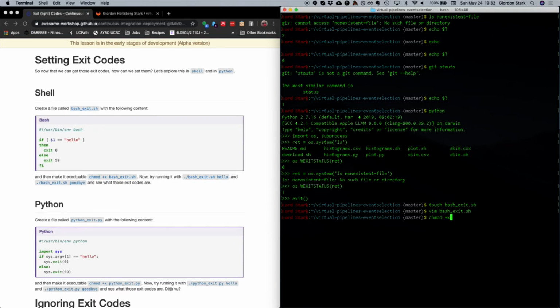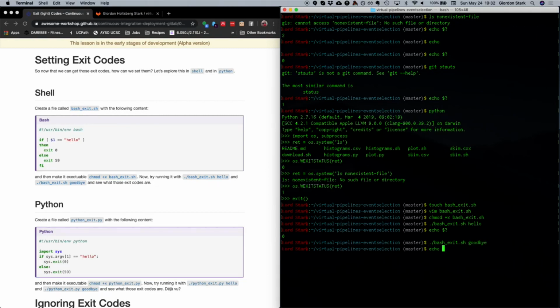So, assuming that you have this all typed in, we're going to save it and quit. And I'm going to make that file executable. chmod +x, and then let's try running it. bash exit hello. We get an exit code of 0. Now let's try goodbye, and we get an exit code of 59. Notice how in this case we didn't actually print anything to the screen. So don't always expect that there be a log entry or something printed out to the screen whenever something succeeds or fails. You always want to rely on exit codes.